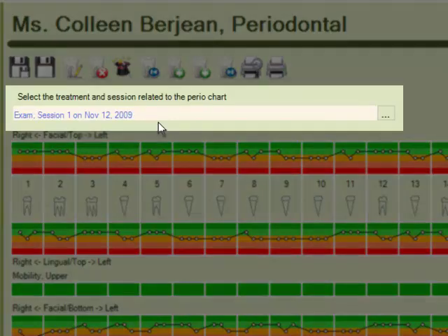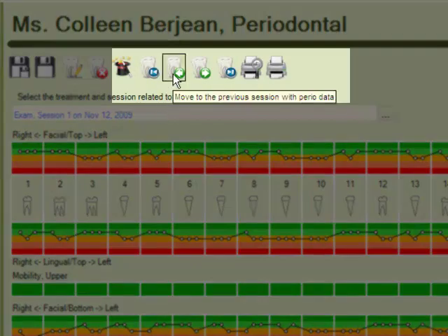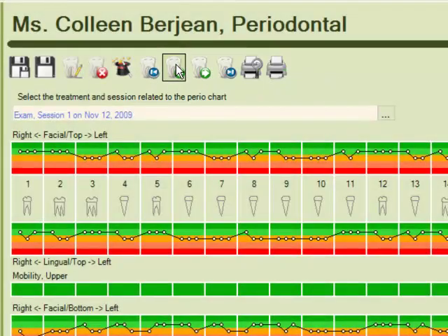On the top of the chart here is the particular treatment session and the Perio chart that is linked to it. By using the toolbar at the top and the back and forth move to the next or previous session buttons, we can follow a patient's progress.